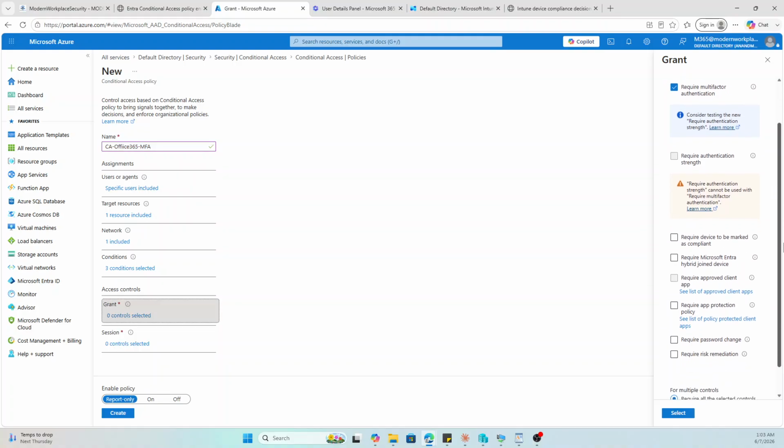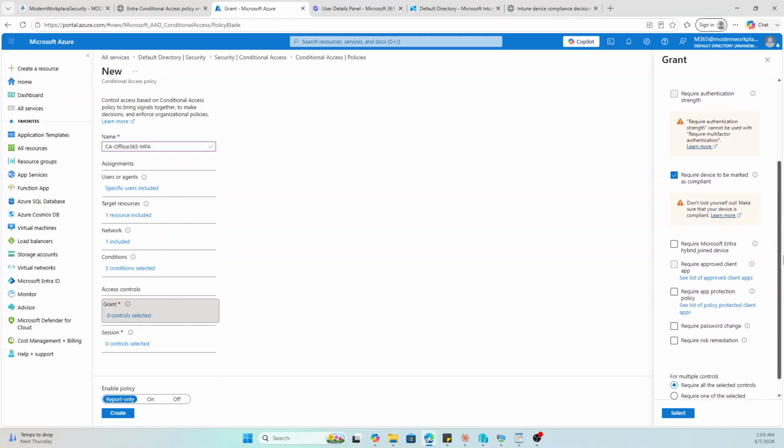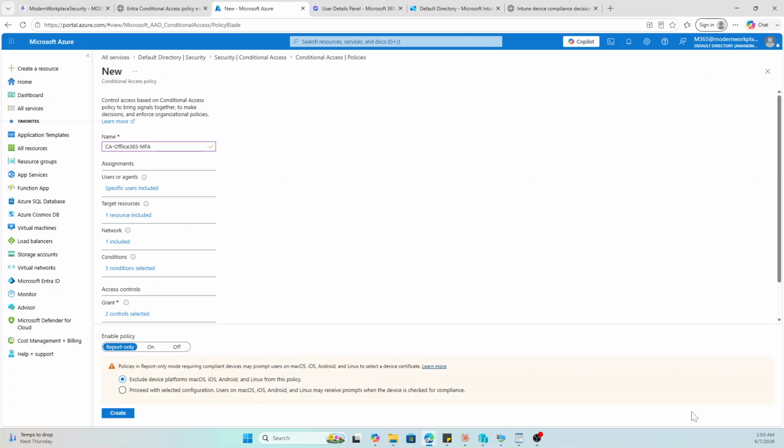And if in your company you are using Intune, and all your devices are compliant, then only check this option, require device to be marked as compliant. Because if you check both options, then both conditions will apply to the user while accessing the O365 application. So make sure before checking this one that you are not breaking any end user access. Okay, click on select.